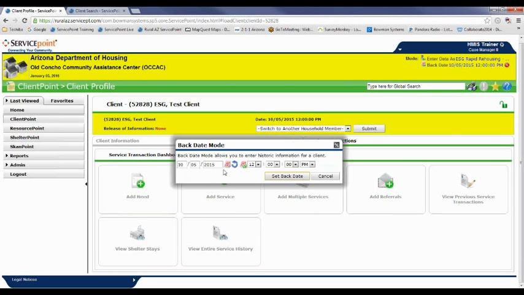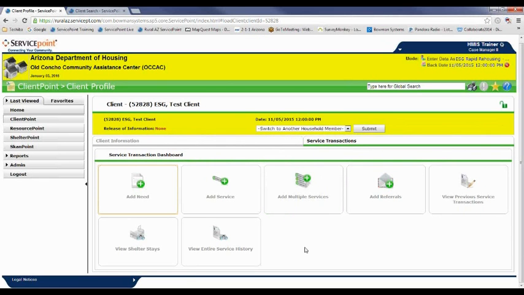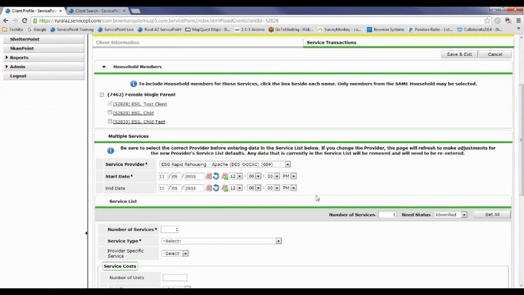So I'm going to change my back date to reflect the day that we actually assisted the client with rental and utility assistance. And this time from the Service Transactions tab, instead of clicking Add Service, I'm going to click Add Multiple Services because I'm going to add 2 services to this client. Again, if you're working with a family, you should only record it on the head of household, so do not include the other members.